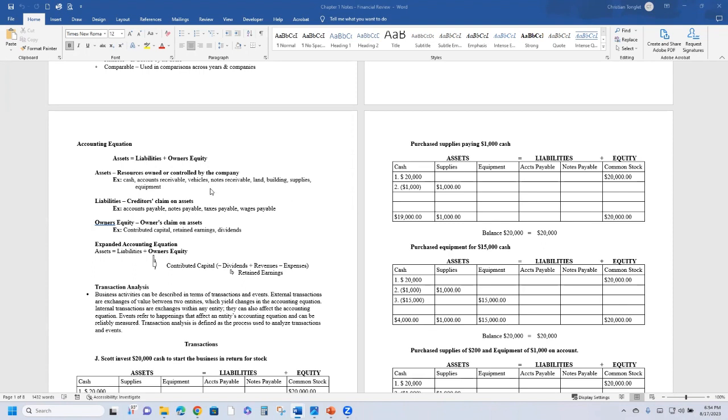So those are owned or controlled by the company, and those are things that are going to benefit the company in the future. The liabilities are the creditors' claims on the assets. So an example will be accounts payable. Remember, accounts receivable was we're going to receive money from someone in the future, and accounts payable means we're going to pay somebody something in the future.